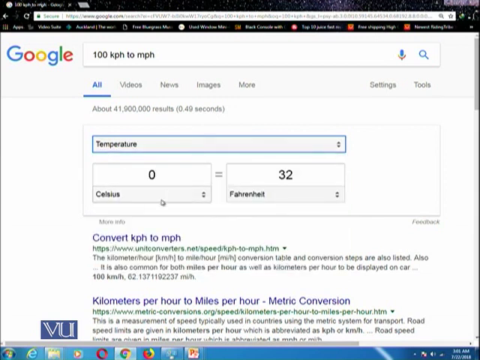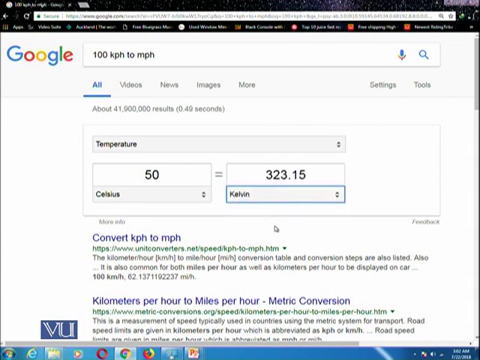So let's try temperature. For example, you want to see what 50 Celsius is equivalent to in Fahrenheit. You can see that 50 Celsius is equivalent to 122 Fahrenheit. You can also check the Kelvin value and of course other values. So this is the intelligent box which you can explore further for different types of conversions. It is on your fingertips now.